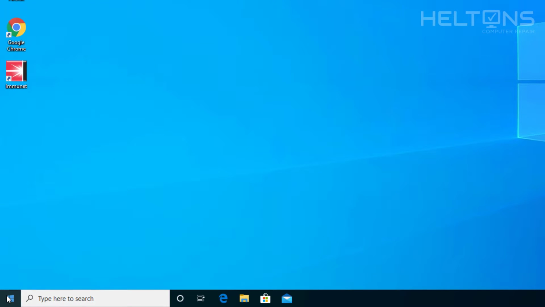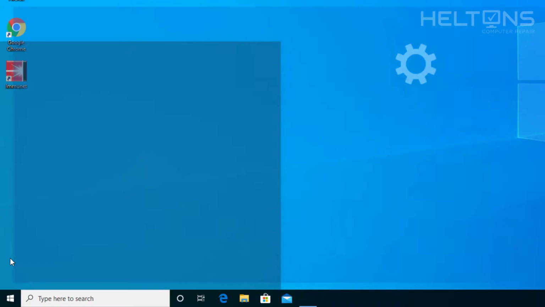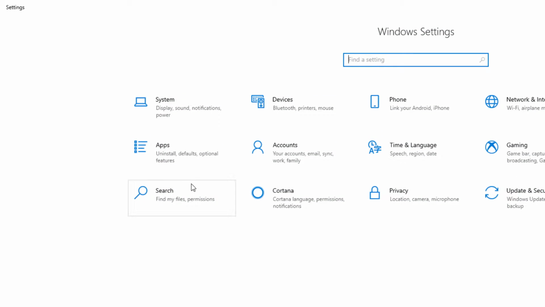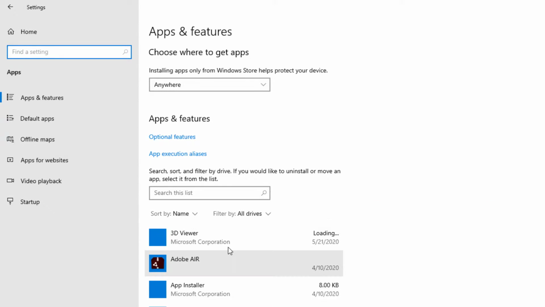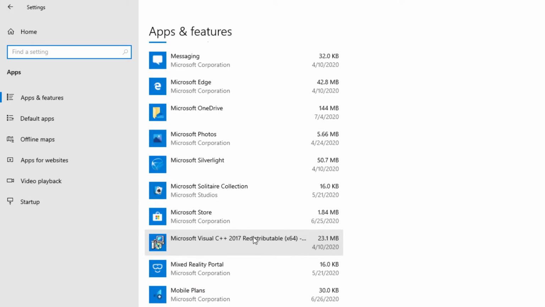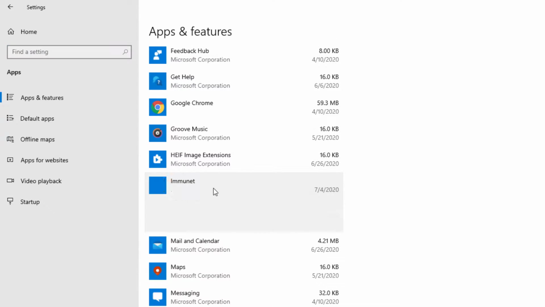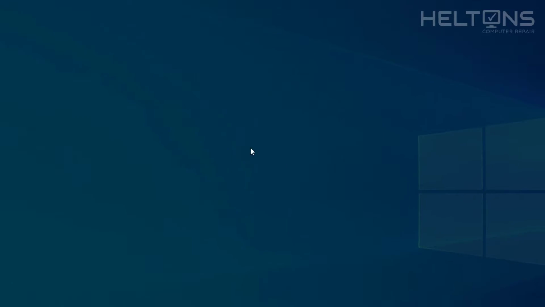So first, go ahead and just go to Start. And then from there, we'll go to Settings. Then you'll select Apps, and let the programs pretty much load up. And then look for the file. And there it is, Immunet. You'll select it and press uninstall. And it tells us this app and its related info will be uninstalled. Go ahead and just click it.